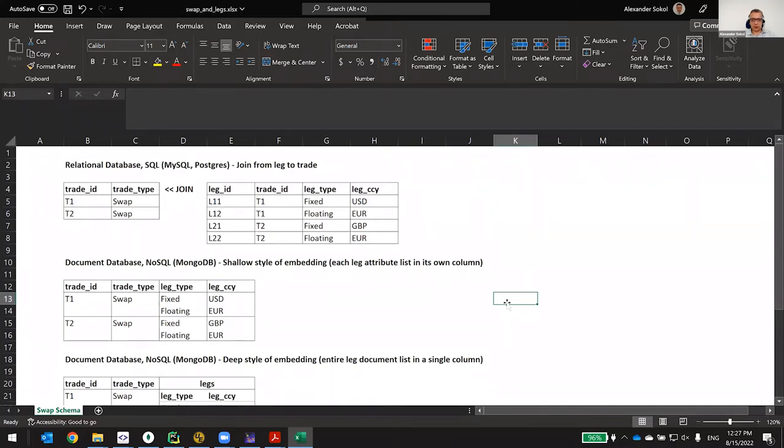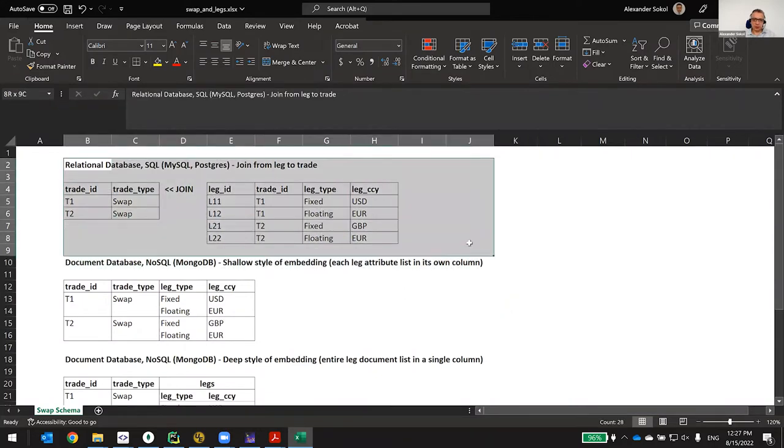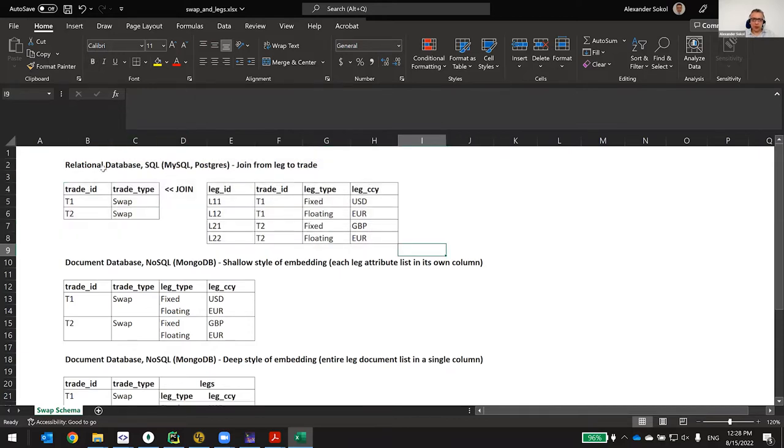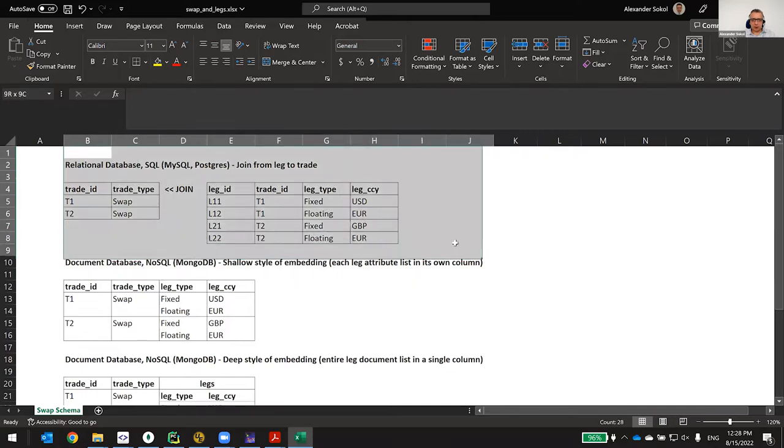So the first graph here, let me just highlight it, is a relational database or a SQL database. There are some differences in this term. There are a lot of databases that use SQL even though they're not relational, but I'll use them interchangeably. So the relational database schema is highlighted here.